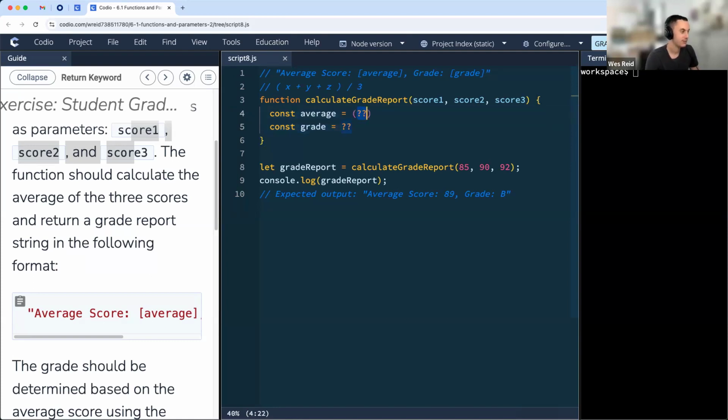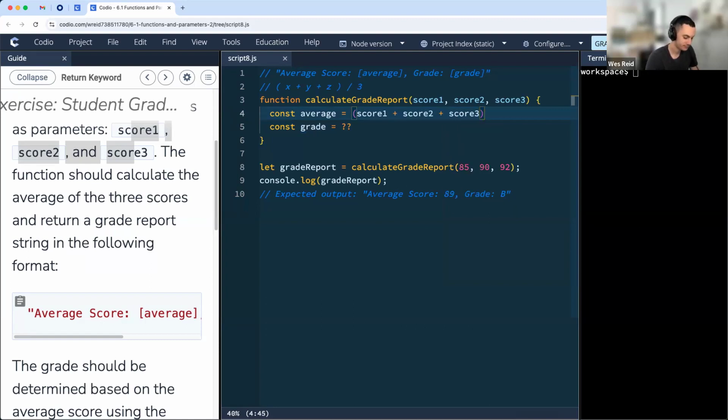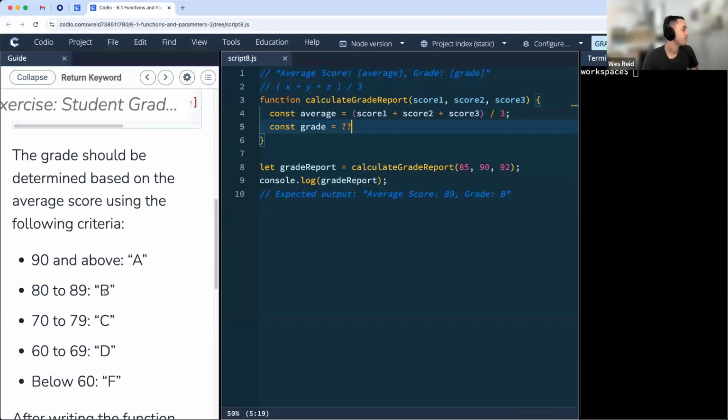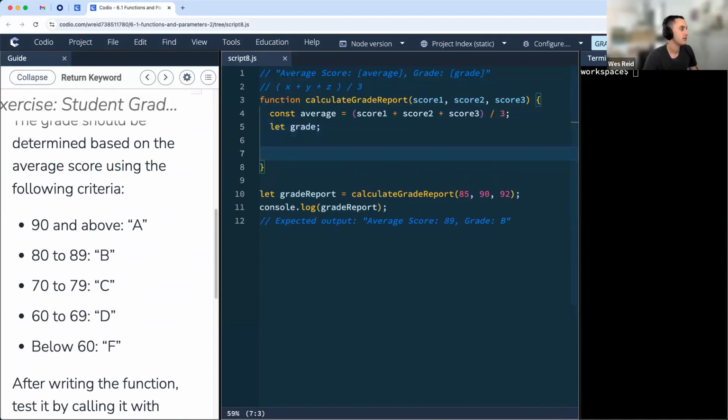So for our average, we want to add these values together and then go ahead and divide by 3. That'll be our average score. To determine our grade, we'll need to do some sort of conditional statement, right? Based on this rubric. There's a couple ways we could do this. I'm going to go ahead and define the variable up here, like grade, and then write a conditional afterwards.